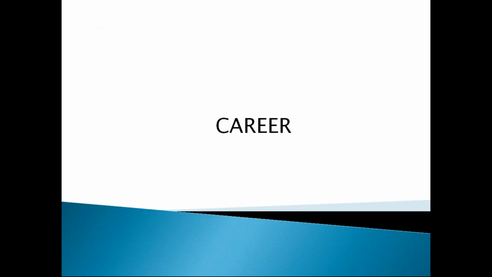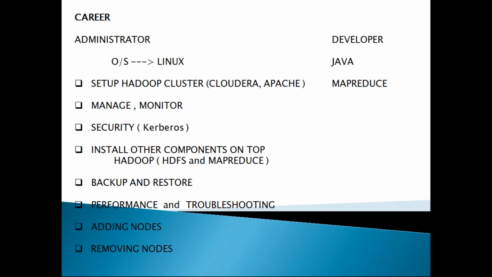If you come to the career part, there are a lot of jobs in Hadoop today: Hadoop data scientist, architect, developer, testing, administrator, operations, analytics. From that, the most important jobs are administrator and developer.